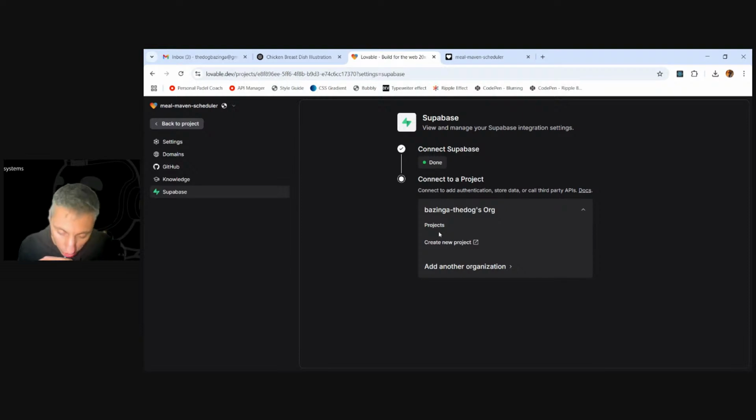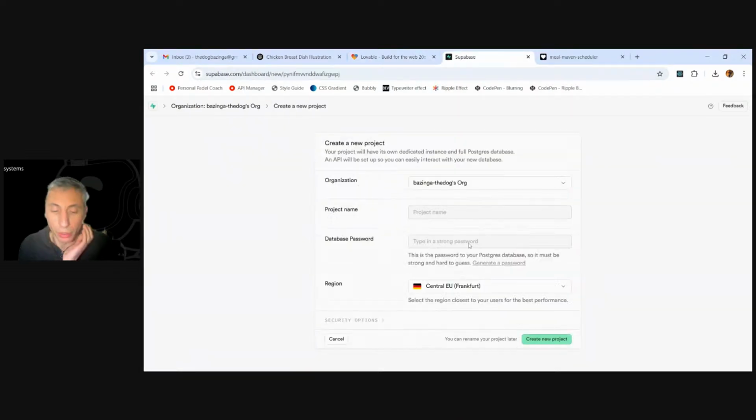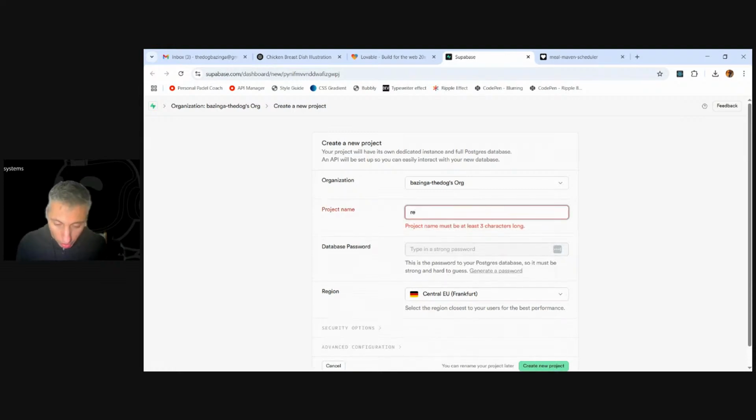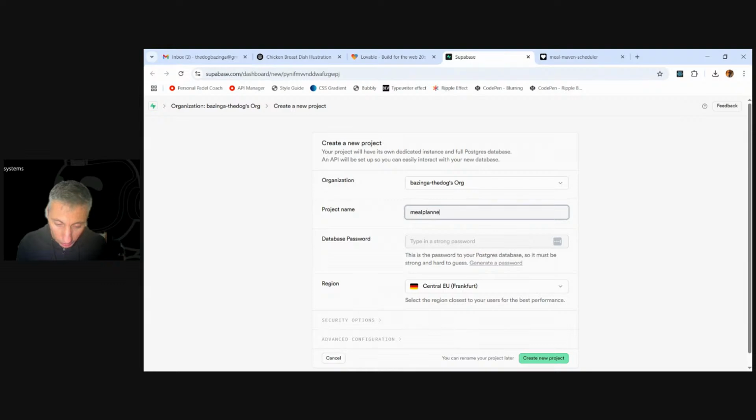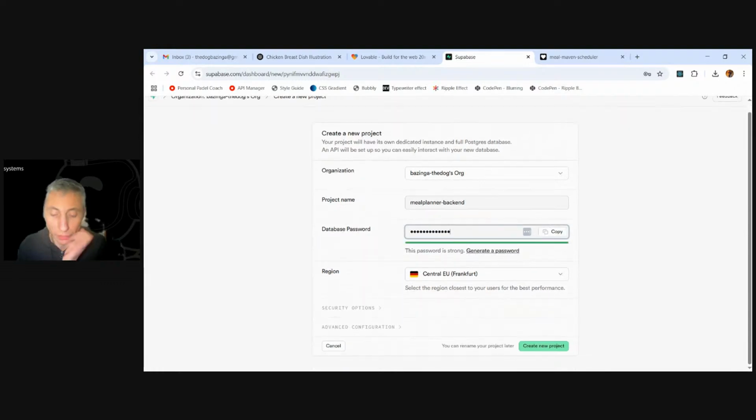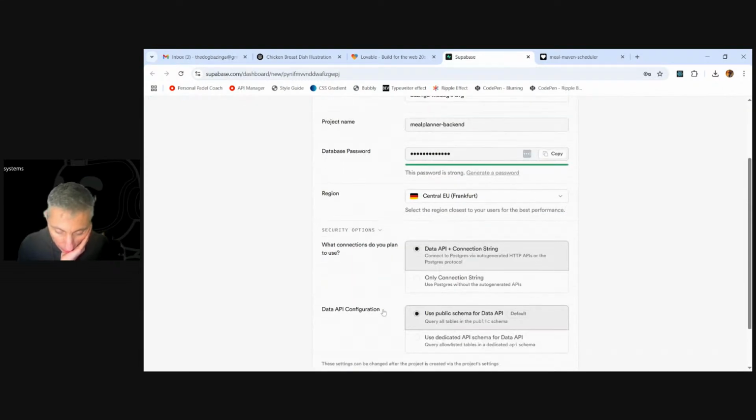Okay, so connect to a project. Projects, create a new project and another organization. No, not this one. Okay, create a new project. So it's going to open Supabase. Meal planner. Let's call it backend. Type a strong password. Okay, choose my own. That's nice to see that this password is strong. Okay, let's stay for this.